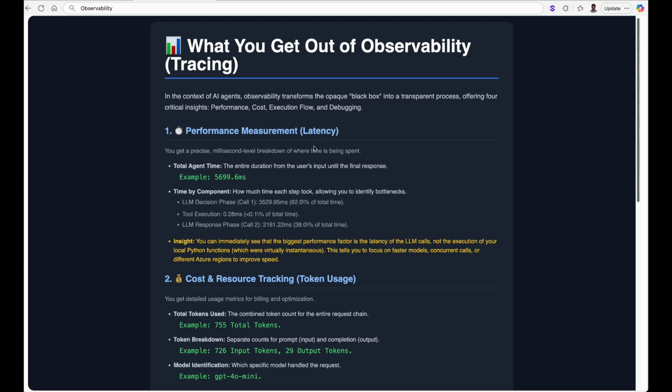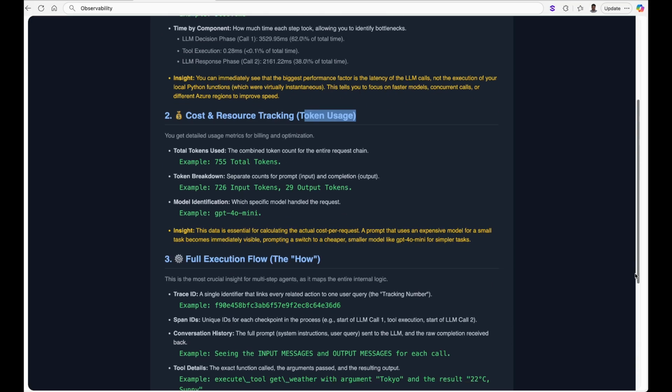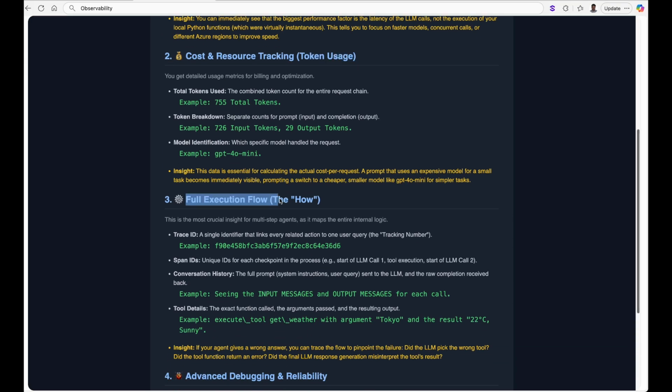Especially in AI, there are quite a few things that you want to understand or observe, right? In the context of AI agents, there are four things that we will observe. First, we will be observing the overall performance. So here we will say how many seconds it took to complete the overall execution. Then we will come to the cost part, where we will see how many tokens are used. Then we will see how exactly the execution happened, step by step.